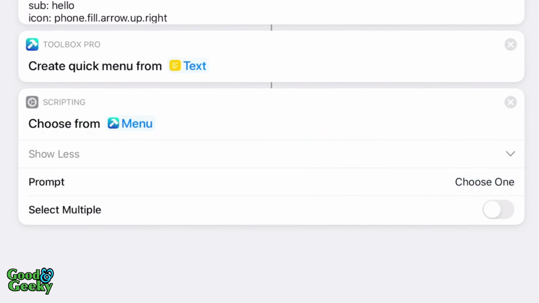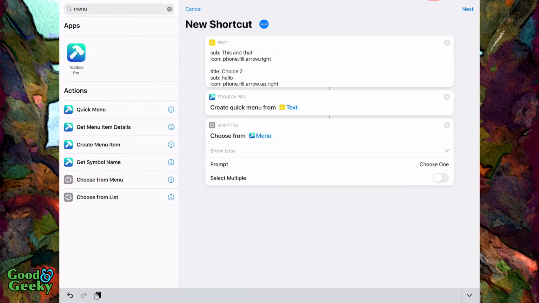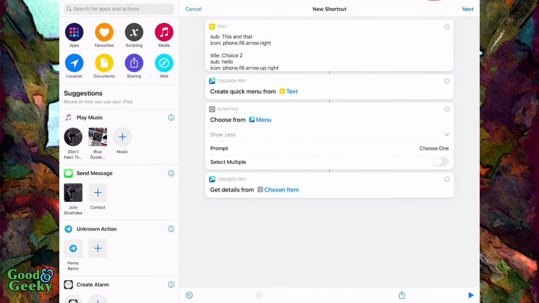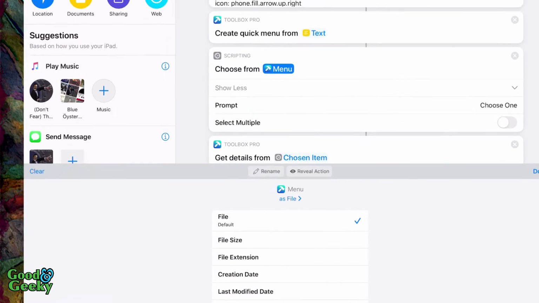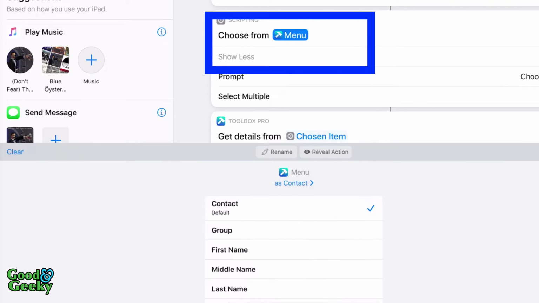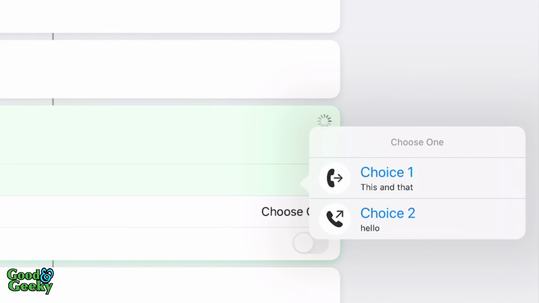So let's just stop that there for the moment and go on to the next thing that we need to do by looking for menu. So menu, and we're looking for get menu item details from chosen item, and then we're going to choose from menu. And in this one here, this is where we change from file to contact. And then after that we get details from chosen item. So let's try this again, and hey presto, look, we've got some icons in there. We've got our titles and we've got our subtitles.